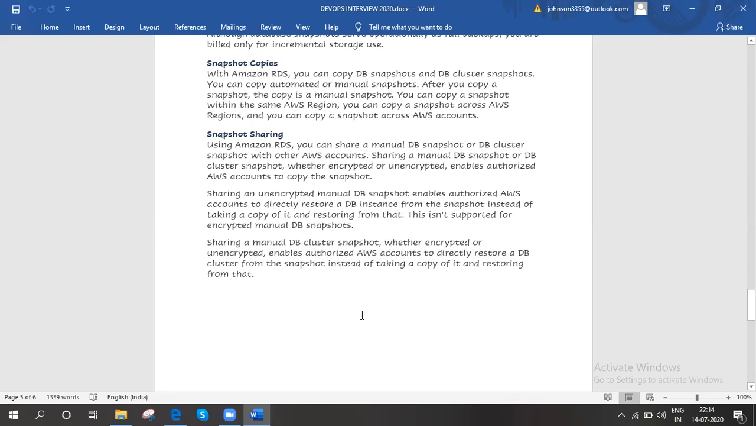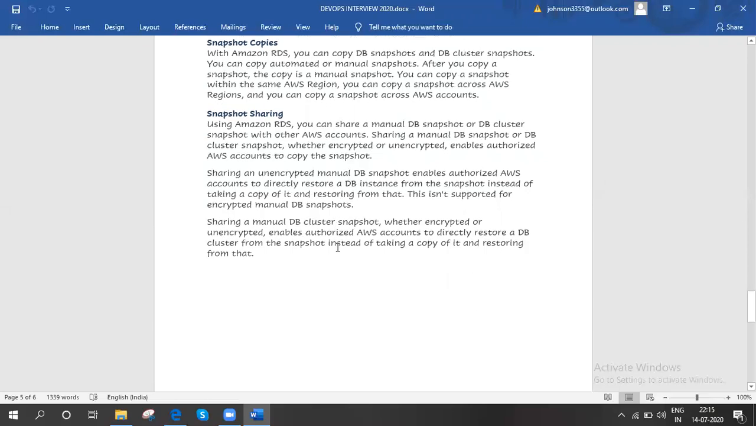Sharing a manual DB cluster snapshot, whether encrypted or unencrypted, enables authorized AWS accounts to directly restore database clusters from the snapshot instead of taking a copy of it and restoring from that.